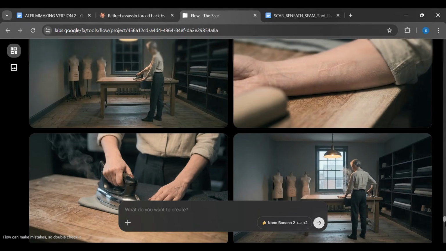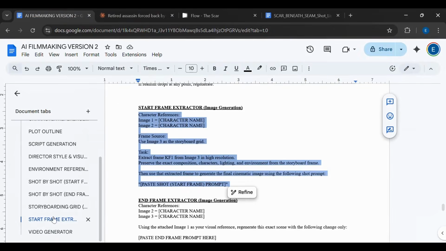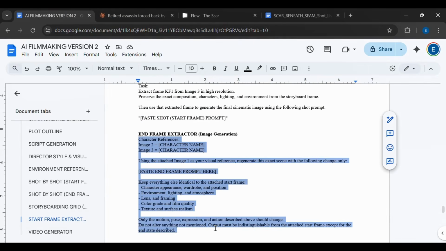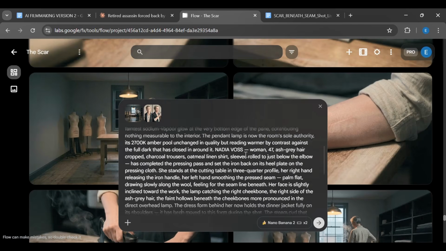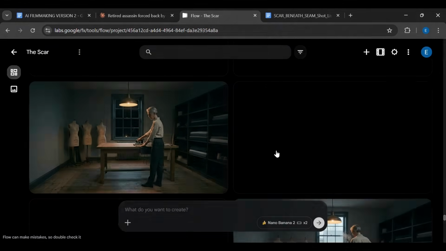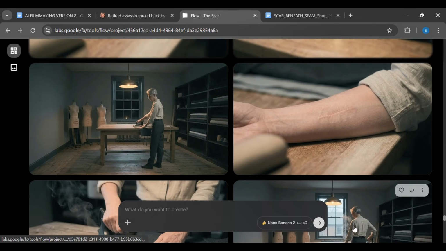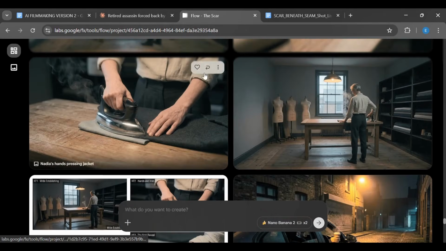For the end frame, the process is slightly different, and this is important to understand. Instead of attaching the storyboard again, you now attach the start frame you just generated as your reference image. The reason is that we want the end frame to feel like a continuation of the same shot. The character may be in a different position, but the visual quality and consistency should match. So attach the start frame, attach the character reference, adjust the prompt accordingly, and generate your end frame.